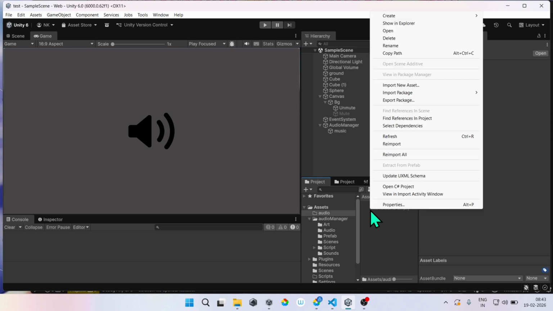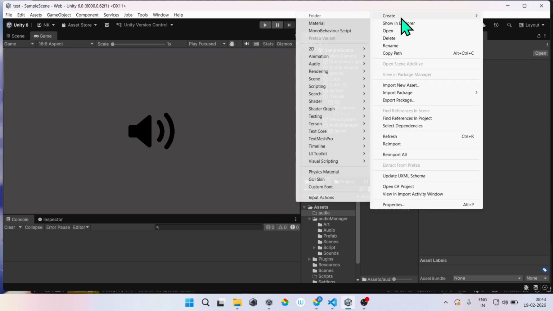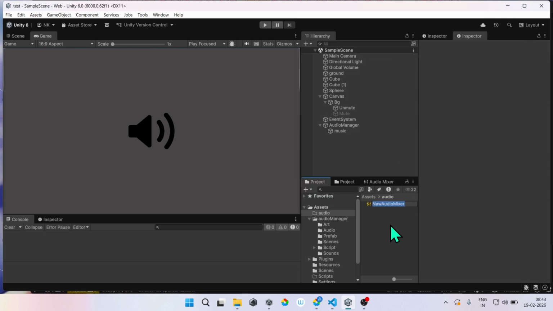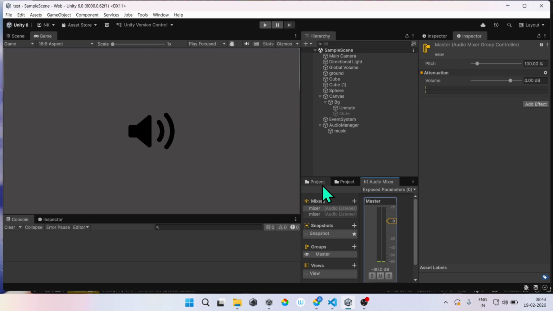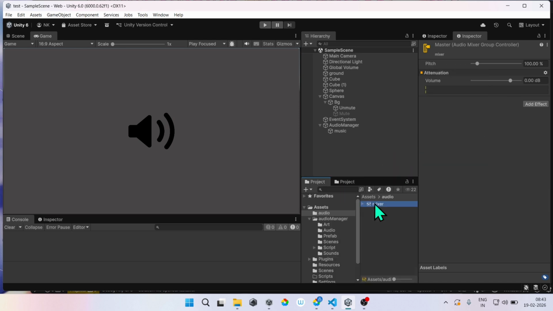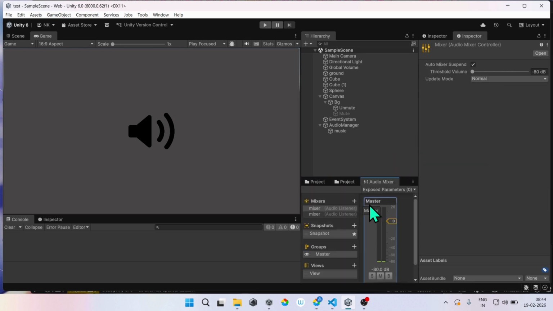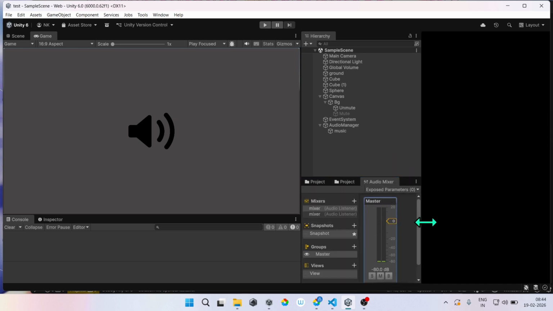Now right click in the project menu, go to Create. Inside that there will be Audio. In that, click Audio Mixer and name it Mixer. Double click on that and it will open. I will close this once, close the tab, and if I double click once again, this window will open.